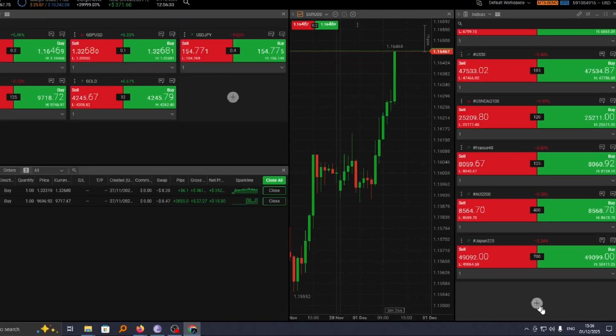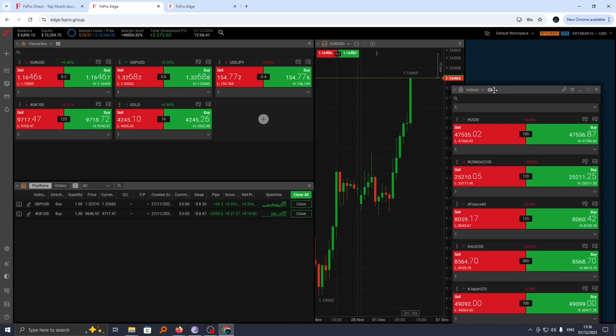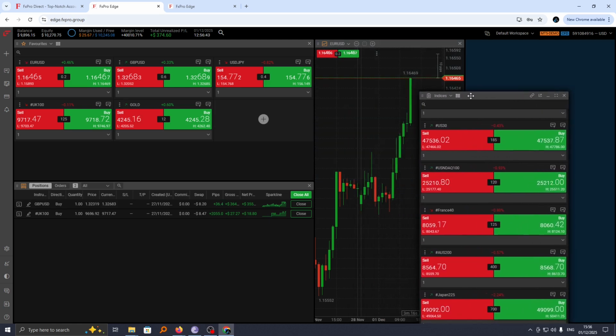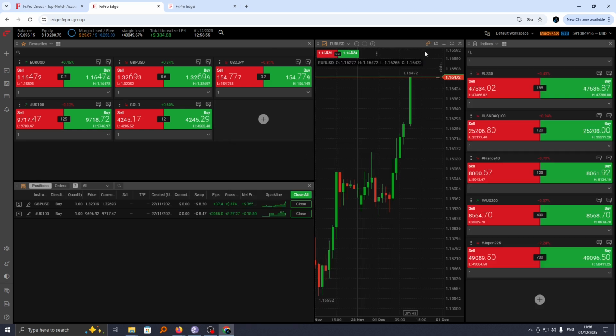You can also add more instruments by clicking on this plus here to add any of them. You can also move around these indices to wherever you want, and this will be added wherever you want. So that's how you can see indices on FxPro Edge.